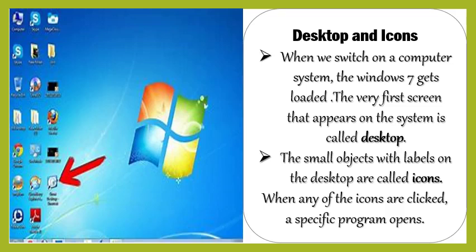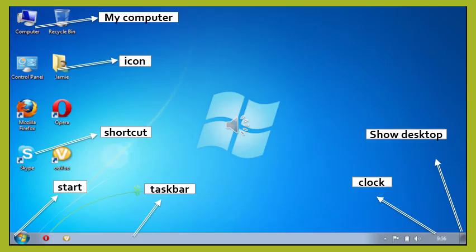Next, the small objects that are labeled on the desktop are called icons. Children, you can see in this picture one red color arrow pointed at a small picture. That is called an icon. When any of the icons is clicked, a specific program opens. Okay, children, now let's see the parts of the Windows 7 desktop.